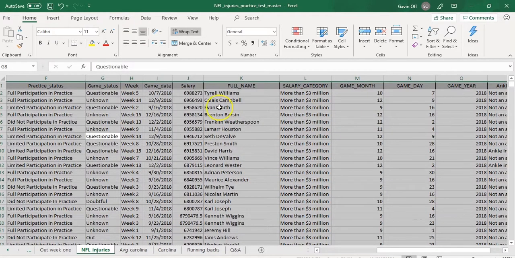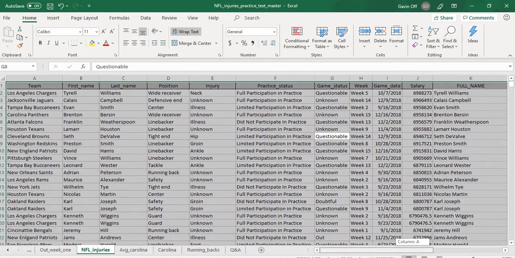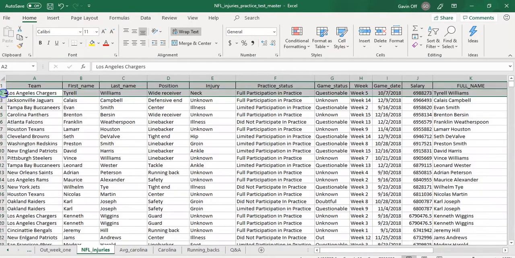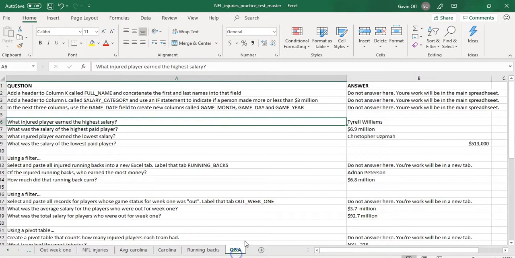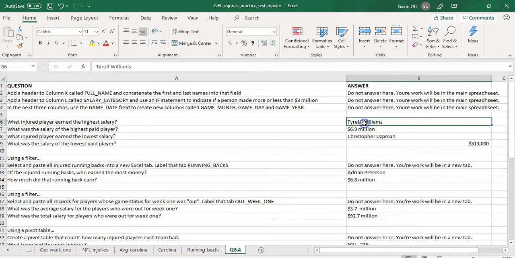Okay, so that what injured player, and because these are all injured players, we don't have to filter anything. They were all injured. So Tyrell Williams, and his salary was 6.98 million. Go to the Q&A. Tyrell Williams, 6.9 million.